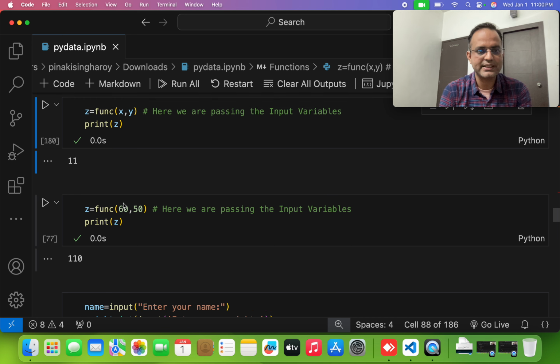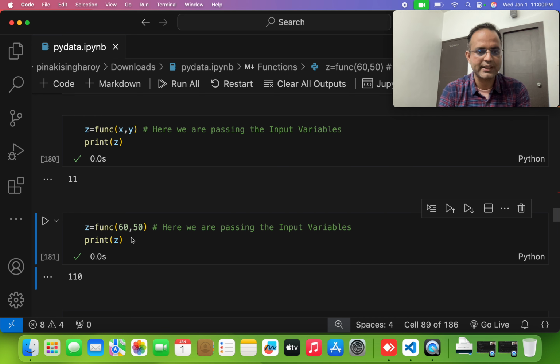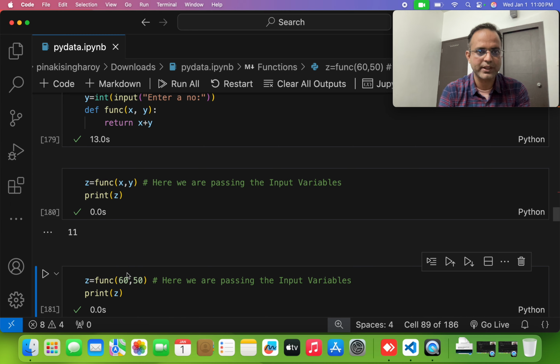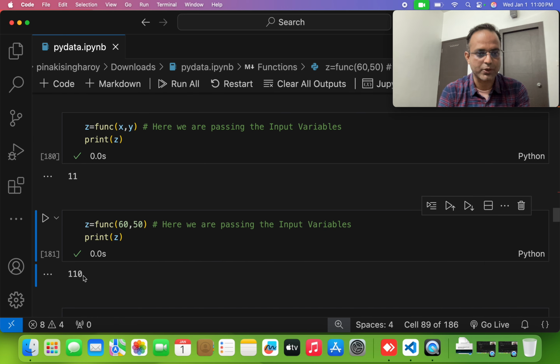Here we are changing the value in z, passing 60 and 50. If we do that, it does the same again, these two values are passed into this program, and then 60 plus 50 is 110, and it gives the output 110.